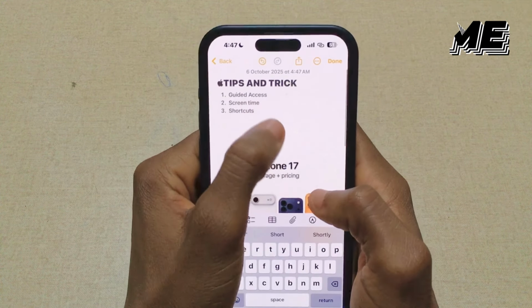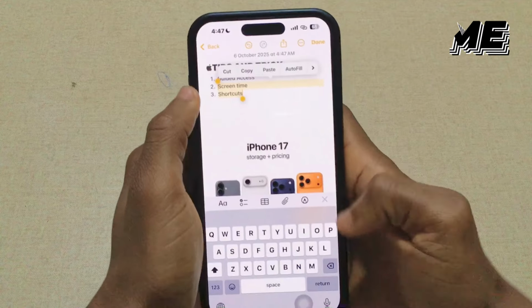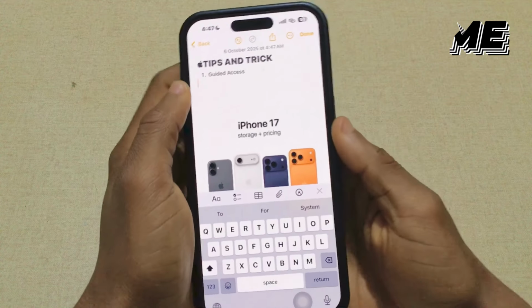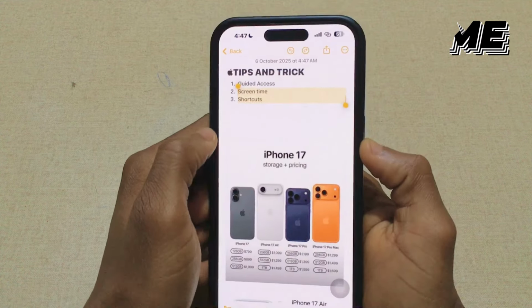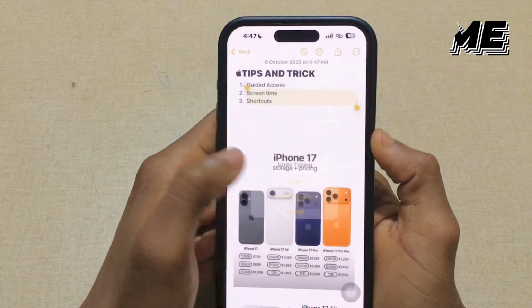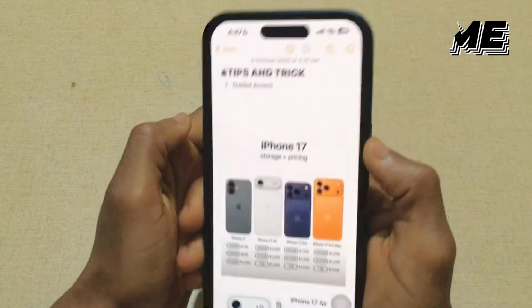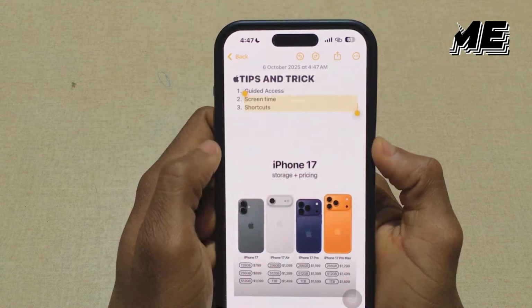Let's try it on text. Let me delete some text. I can shake to undo deletion, shake again to redo deletion, shake again to undo deletion.